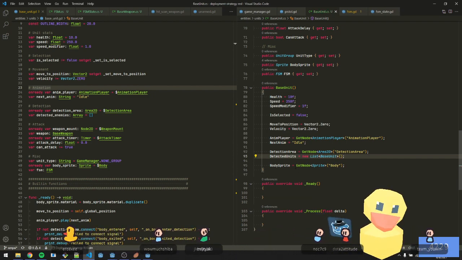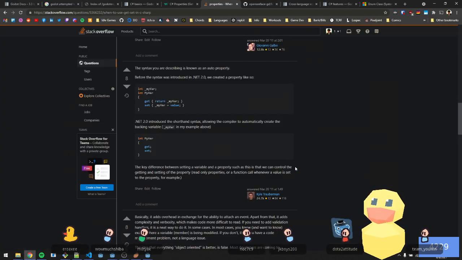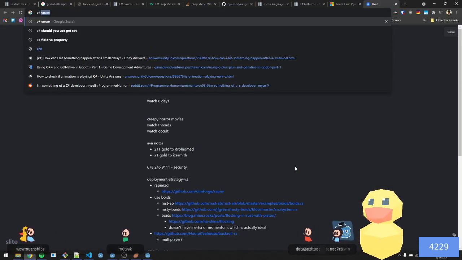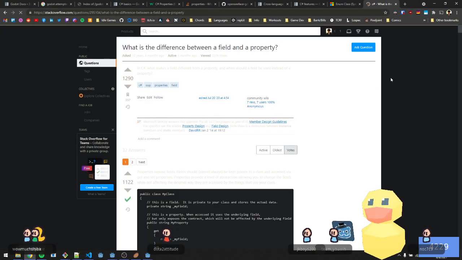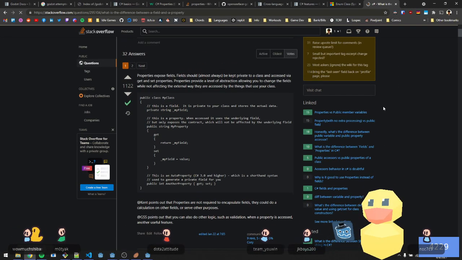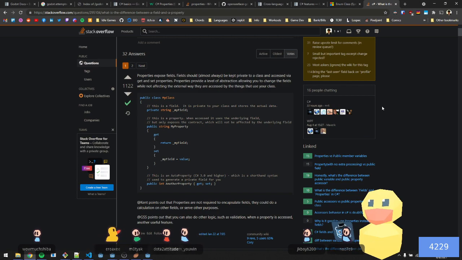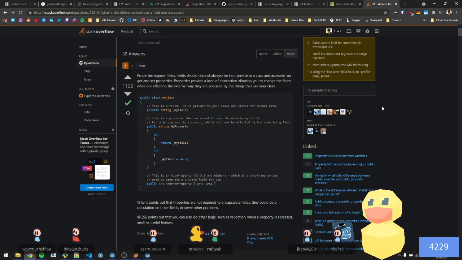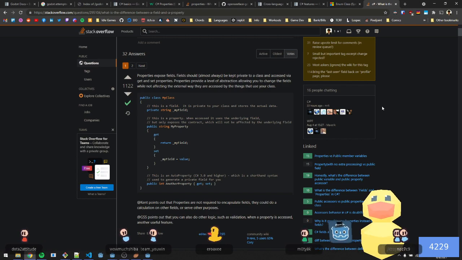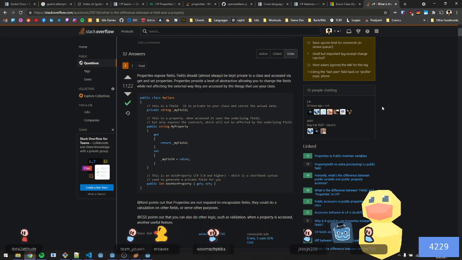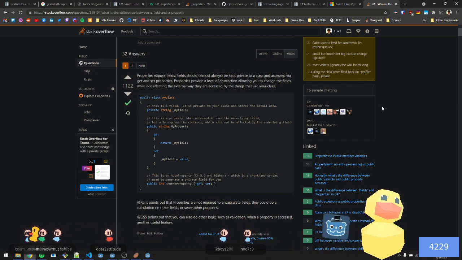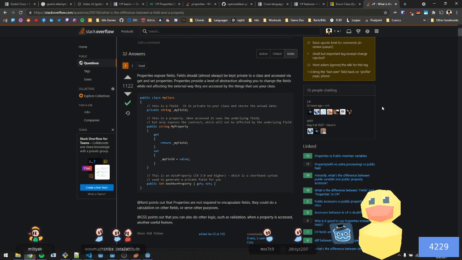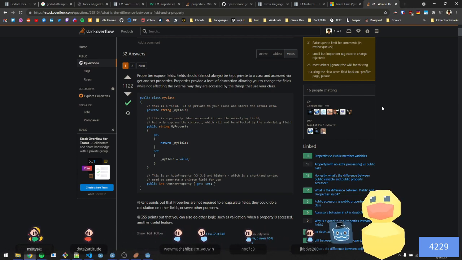Is there a difference? Google says there's a difference. You can Google C# field versus property. What's the difference between a field and a property? Properties expose fields. Fields should almost always be kept private to a class and accessed via get and set properties. Properties provide a level of abstraction, allowing you to change the fields while not affecting the external way they are accessed by the things that use your class. And they're not required to encapsulate fields. They could do calculations or serve other purposes.